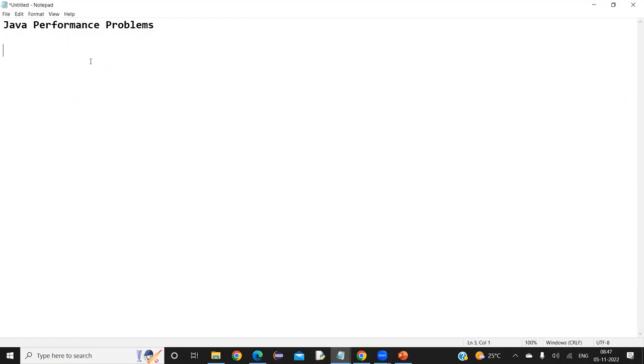Now, most of the problems we always get are from memory. When I say memory, I'm going back to the same point: inefficient code, also called spaghetti code. Most of the problems that you see are out of memory errors. Whenever I say out of memory errors, they happen from the JVM.